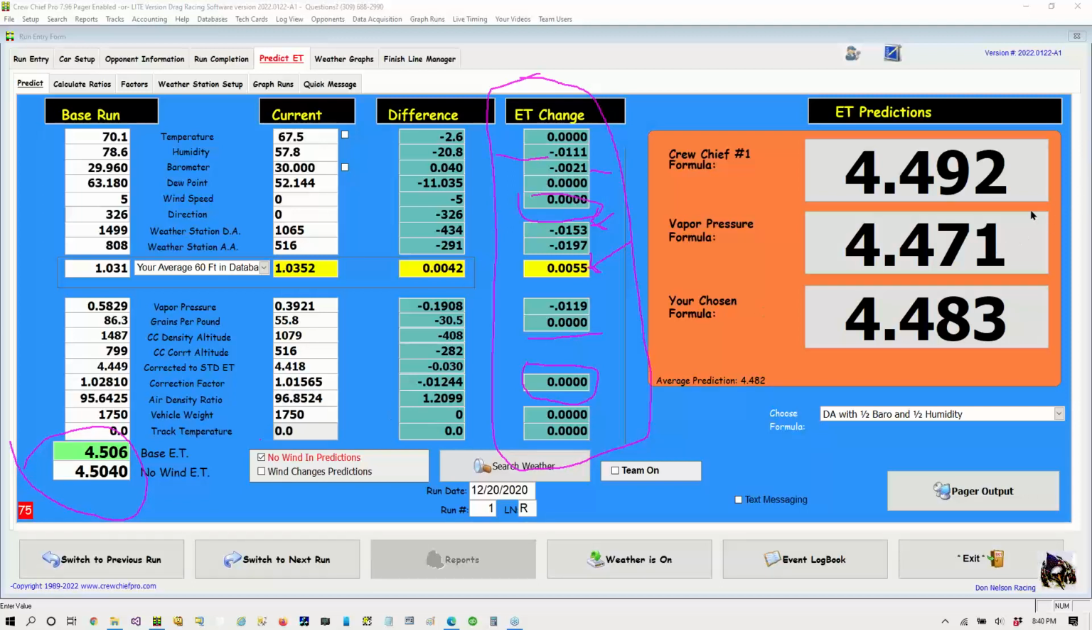So when you select a formula, look at the ET change column here to see what is changing and how much. Because if you don't agree with something, you just have to look at one of these and say, okay, I don't trust that part of it. I don't think the humidity is 100 quicker like it is showing right here. Okay, fine.